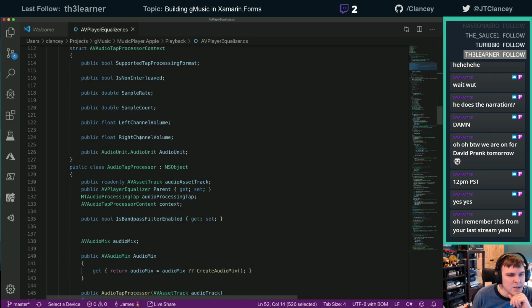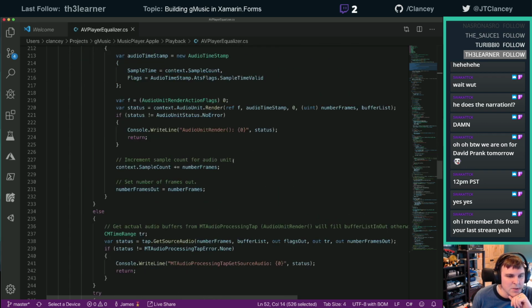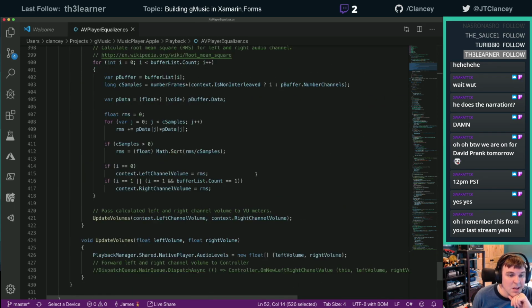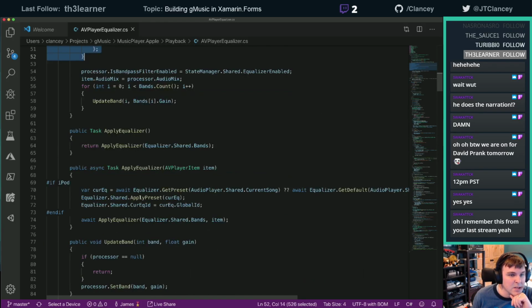And the way it works is it creates an audio tap processor that it then ties in and applies those different bands. So a lot of that code we're just going to copy and paste, especially all the audio tap stuff. I'm not rewriting all that. Now how we apply it is going to be different.